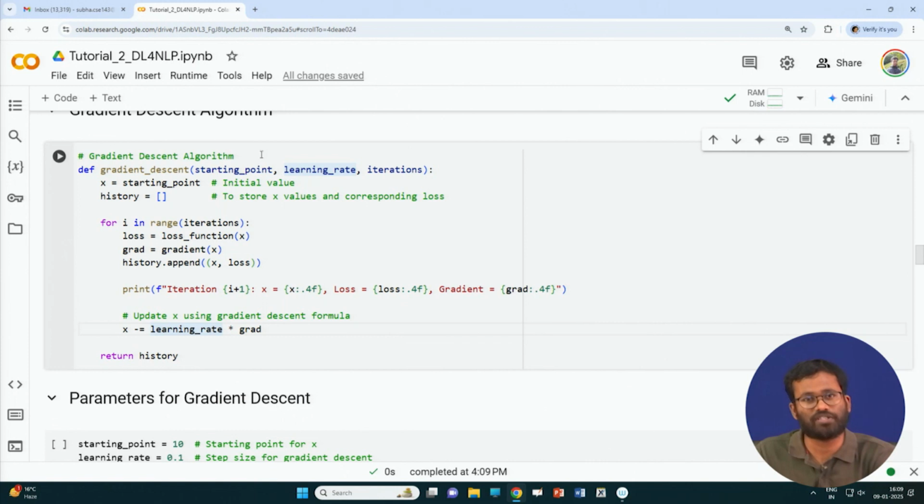Now, if you understand this function, this is the gradient descent function. What we need is a starting point, because you have to start with something, a learning rate, which controls how fast or slow you update the value, and iterations, how many iterations you want to do. Then I am setting x equal to the starting point. You start with some initial value that you can randomly initialize. There are also other methods, like Adam and momentum, many algorithms, but you can start with some initial value. And I am taking history as an array just to keep track of the loss I get at each step.